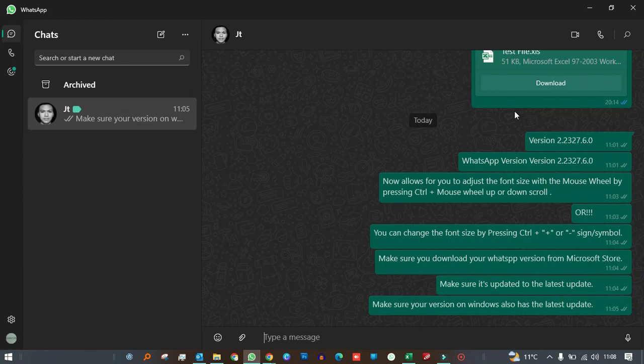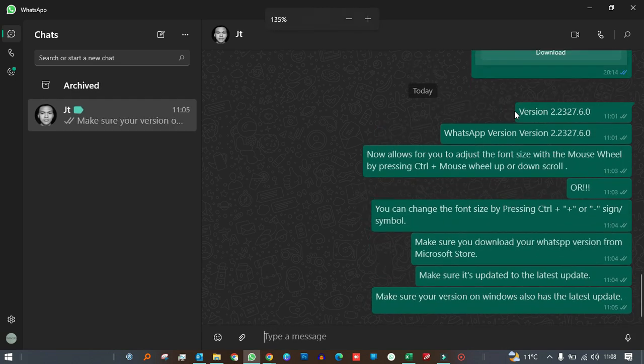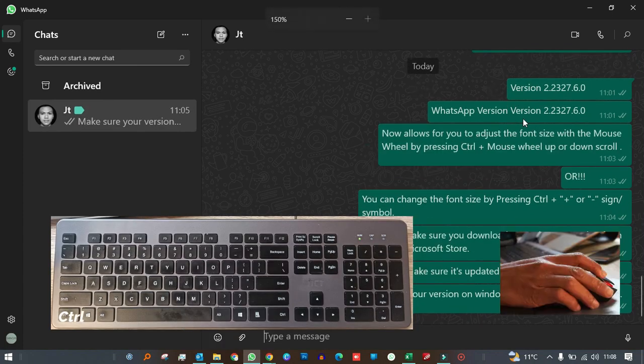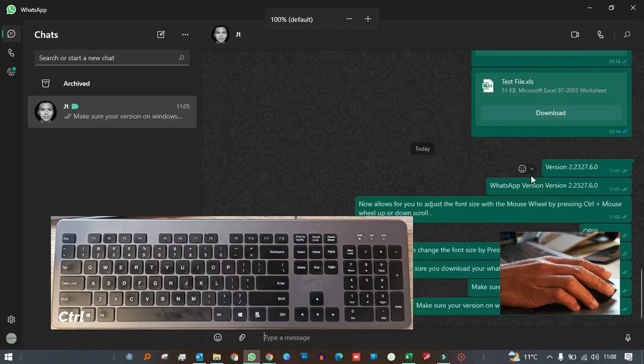What's up everybody? So I finally got some good news because the latest version of WhatsApp finally allows for you to change the font size by pressing Control plus the plus sign or the minus sign, or you can also press Control and scroll with your mouse wheel up or down.